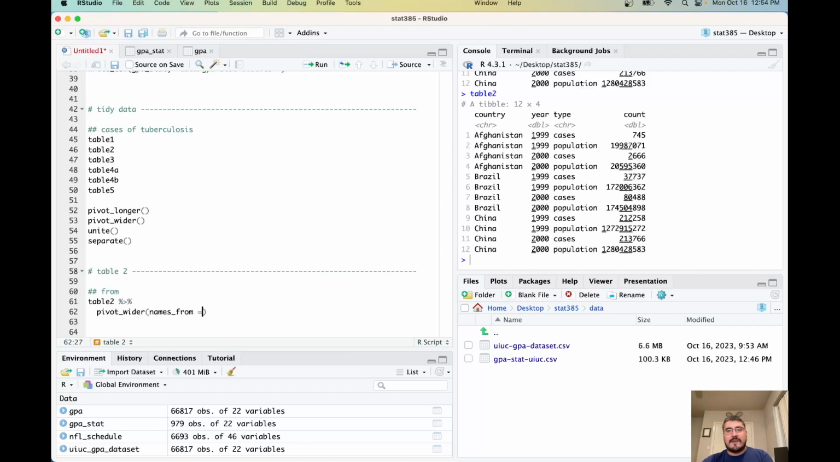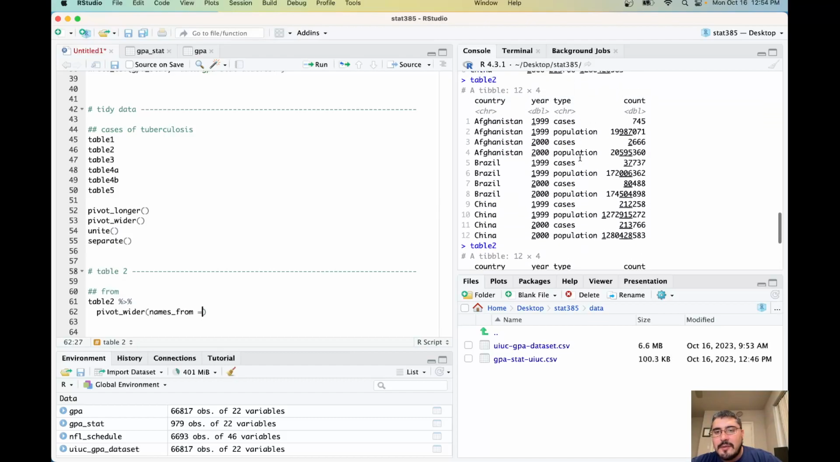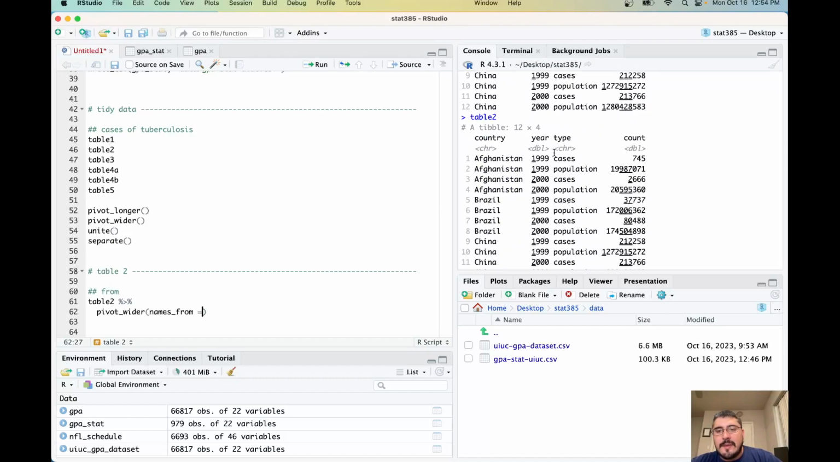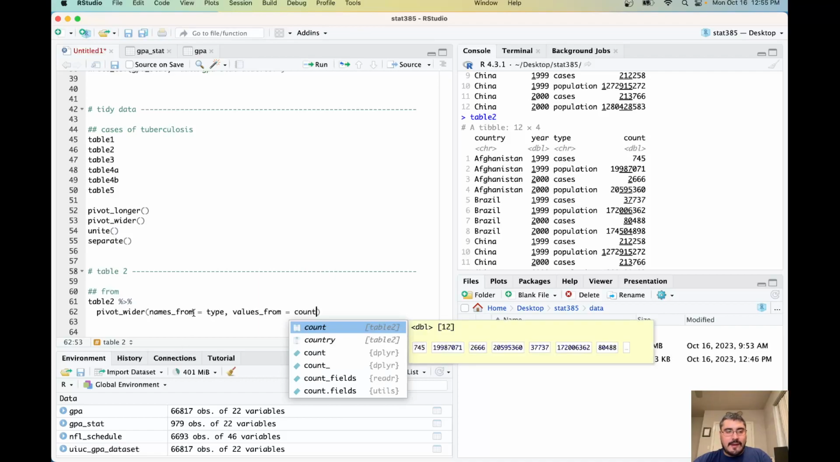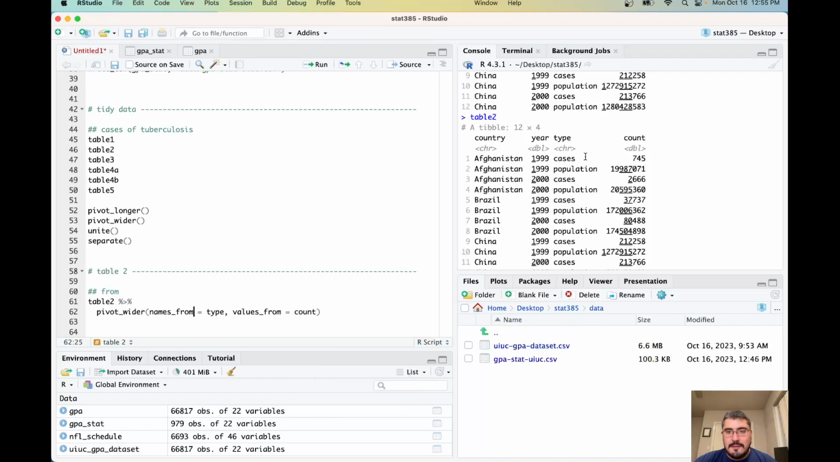type. So essentially in table 1, we have variable names for cases and population. So I'm going to get those names from the type, and then get the values from count. So this is going to use some magic to know that the different variables that I want are encoded in type, and the corresponding values are from count. So it will take cases, create a new column for it, put 745 in that column, and then create a new variable for population and get this corresponding value.